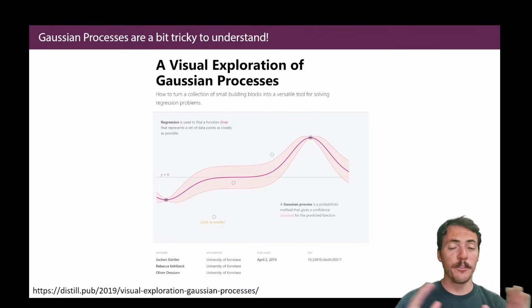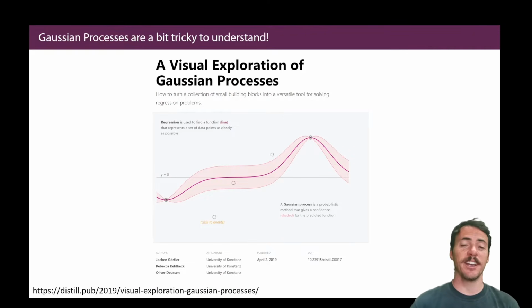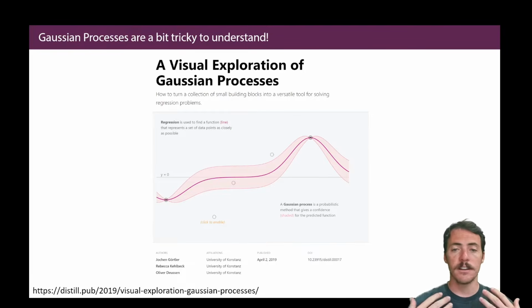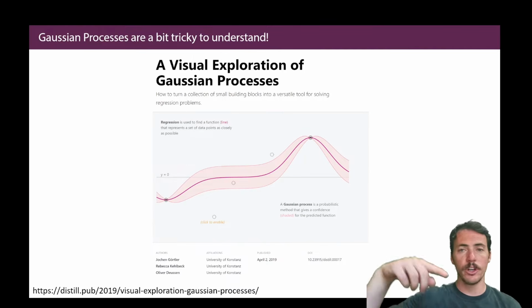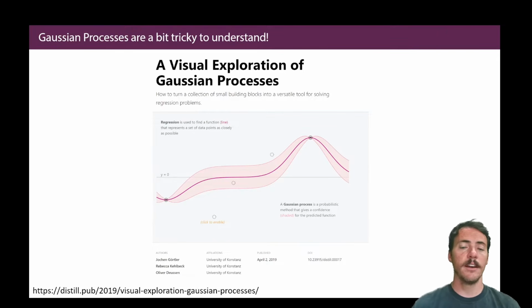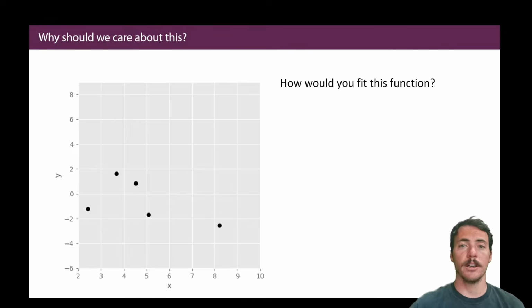So I'll be the first to admit that these are kind of tricky to understand. I myself really found them a little bit hard the first time I looked at them, but there is a great website. Check it out here. It's distill.pub. This was back in 2019, where they have this really great visual exploration of Gaussian processes. This is awesome. It allows you to explore the different kernel functions. It shows you how the function updates in real time as you add data. And it's explained really well. So highly, highly recommend this to check it out.